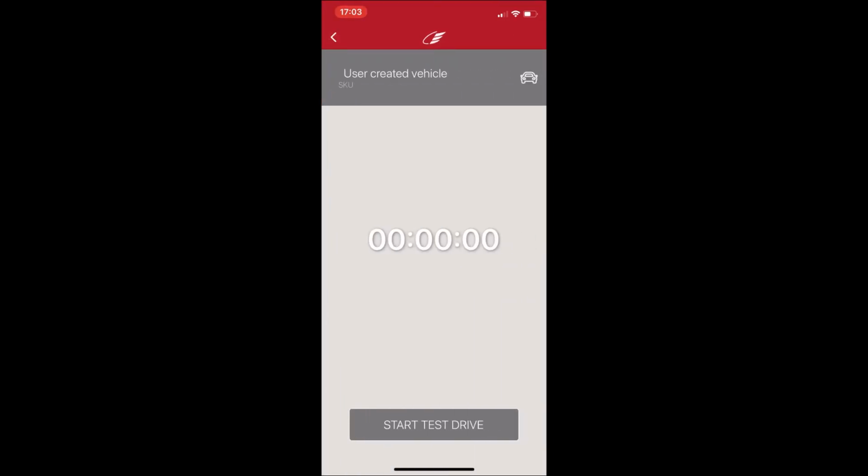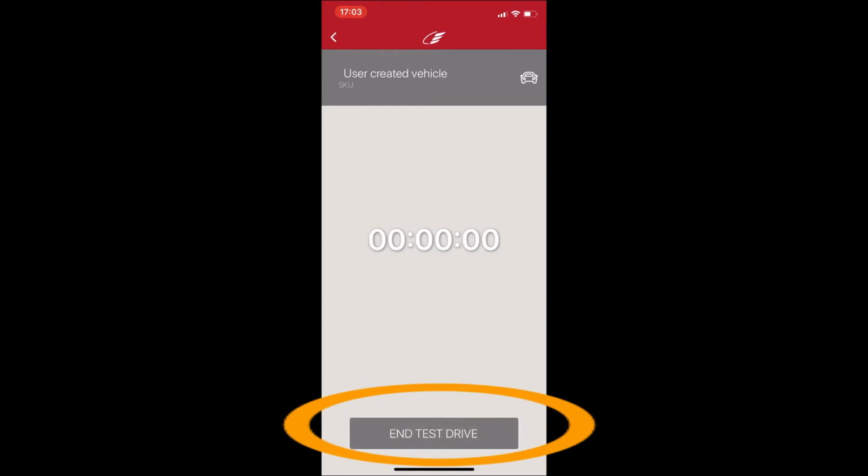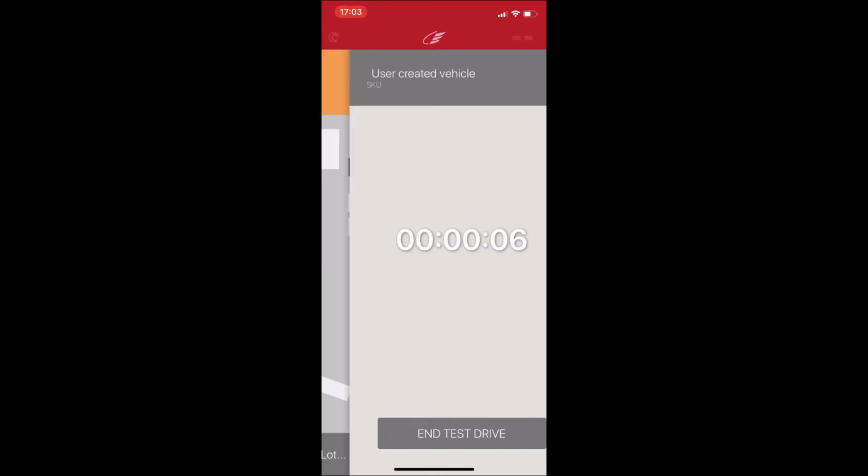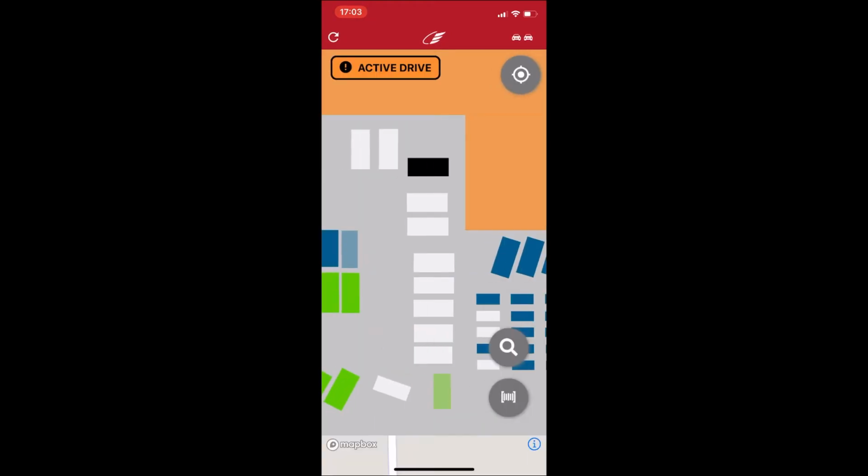To start a test drive, simply hit the Start Test Drive button. Now you will notice that a timer screen has started, which represents how long you've been on a test drive. You can now put the phone to sleep or hit the back arrow. As you are on a test drive, the vehicle is removed from the dealership's map. It will now be flagged on the web application as a vehicle off the lot.